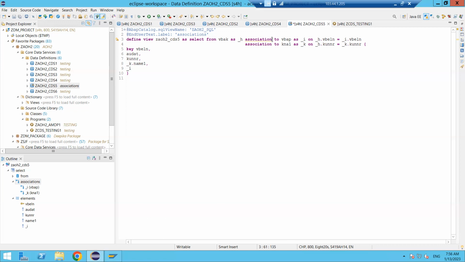Does anyone have doubts up to here? Cardinality or association, how joins are applying, any doubts on these things? No doubts, fine.